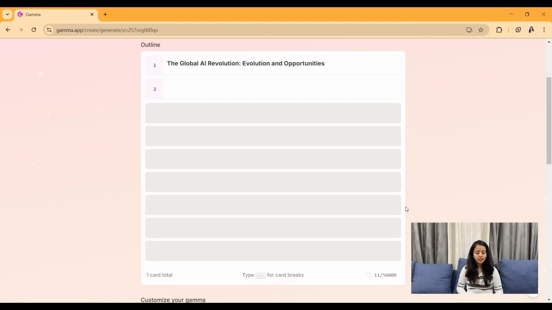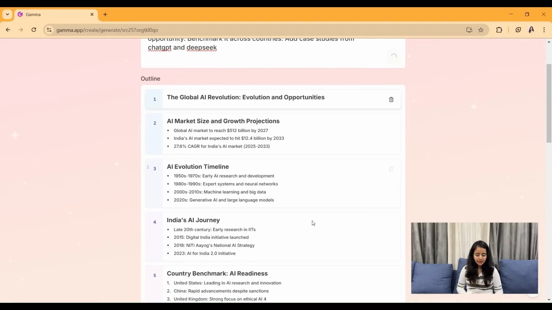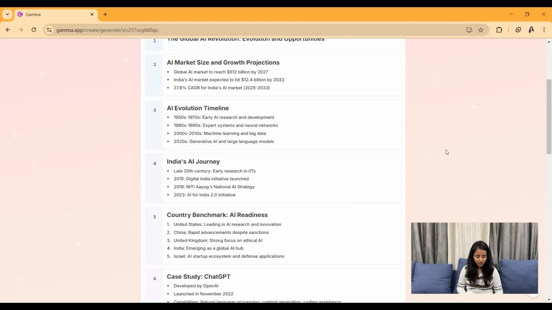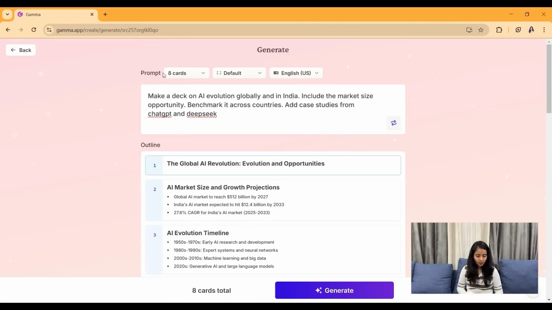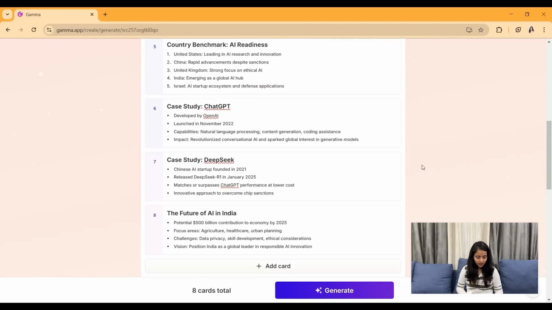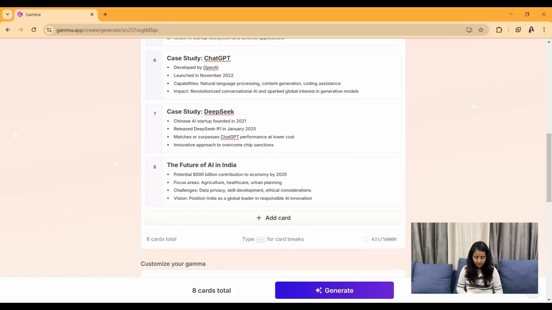So now your presentation is being created. These are basically the slides which you can see on your screen. I'll also tell you how to read this. So prompt, 8 cards. 8 cards mean 8 slides. And this is basically your default style, so that's okay. So now overall content looks good to me. I'll click on generate. And as you can see, your presentation is being generated now.